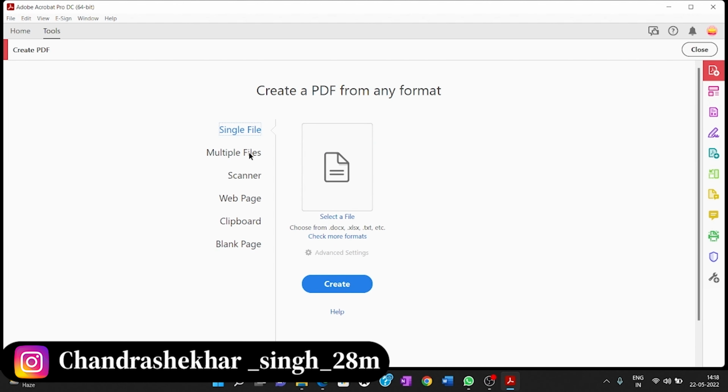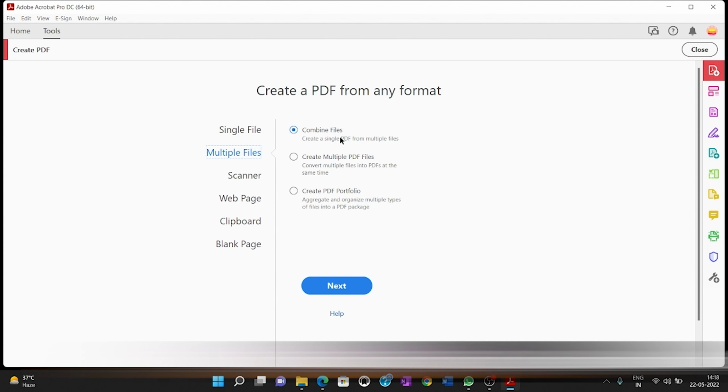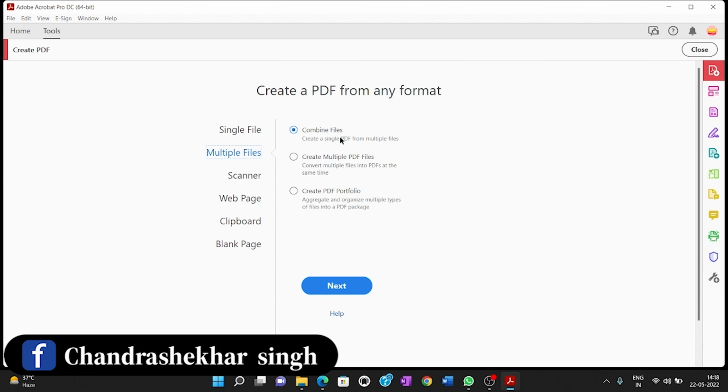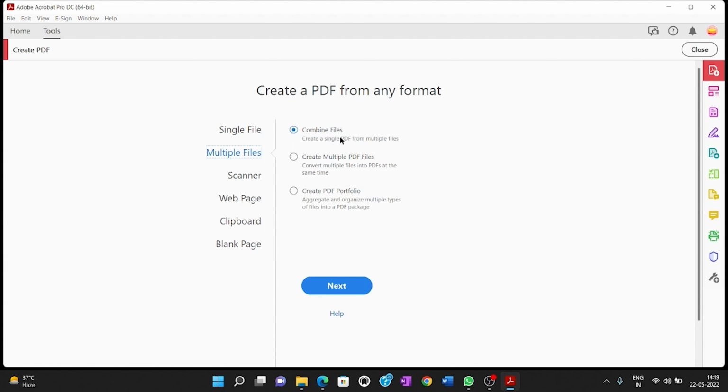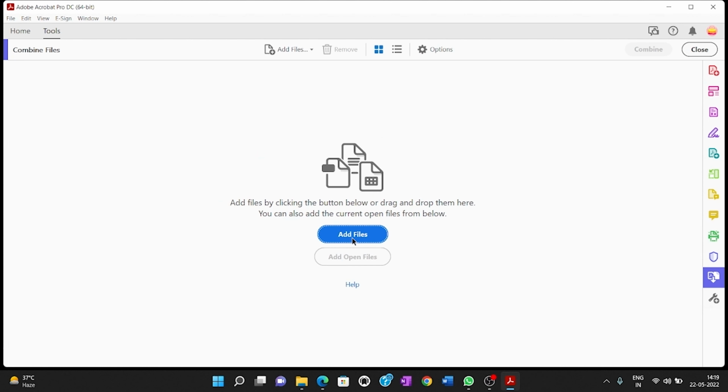Then click on Multiple Files. By using this option, I am going to show you how to create a single PDF file from multiple files like Excel, Word, JPEG. Click on Next. Click on Add Files if the files are not opened.